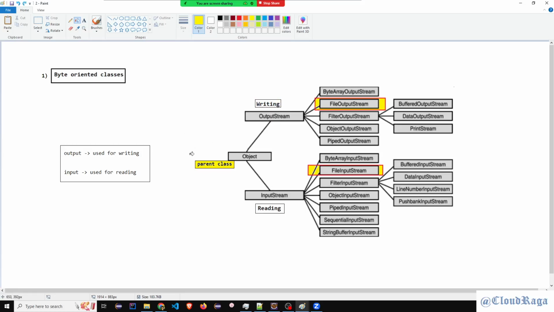Okay, so we have one category, byte oriented classes, and I have already told you that we are not going to cover all classes. We are learning the concepts, not all classes. That's not our agenda here. So we will pick FileOutputStream and FileInputStream.